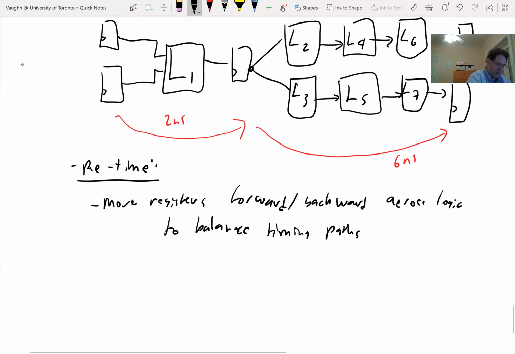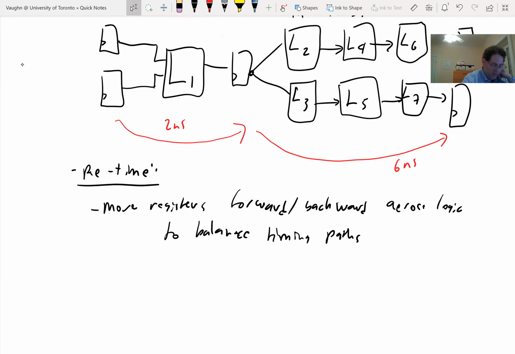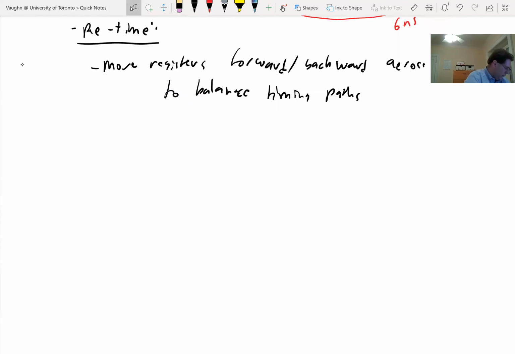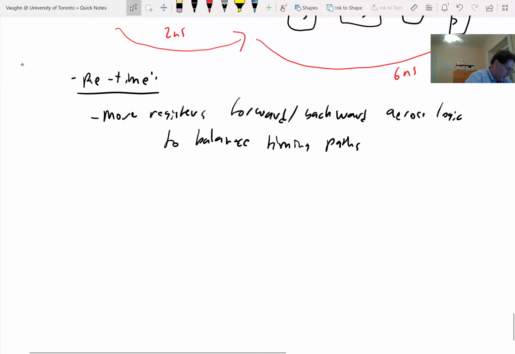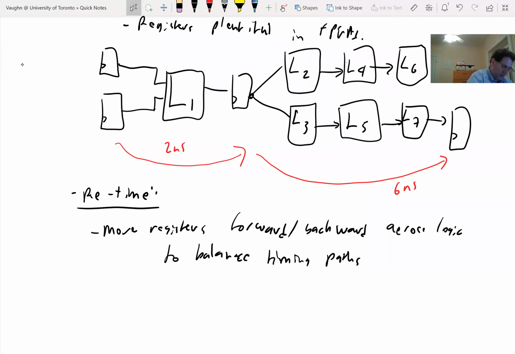Okay, so we've got an imbalanced pipeline: a 2 nanosecond delay on the left, 6 nanoseconds on the right. Our clock period is going to be limited to the worst of those two, so 6 nanoseconds, and that seems wasteful. So a retimer is going to, let's see if I can draw this nicely here.